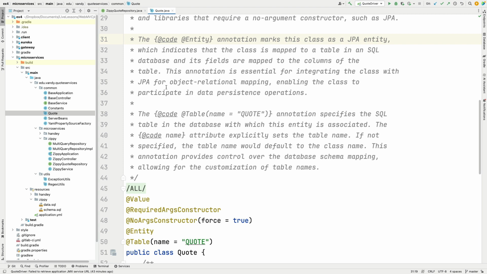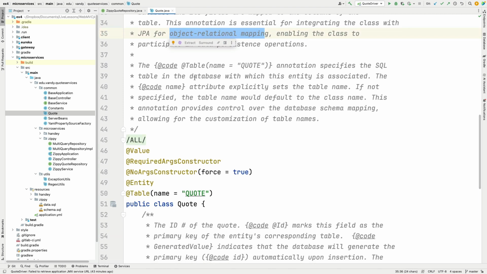And this is very common for object-relational mapping. And then the final annotation here, which is this table annotation, just says that this is going to be a table in a database with which instances of these entities are associated. And the name here just says that's the name we want to make for the database table. By default, it would be called quote with lowercase q. We're just going to give it uppercase. It doesn't really matter, just to have some fun.